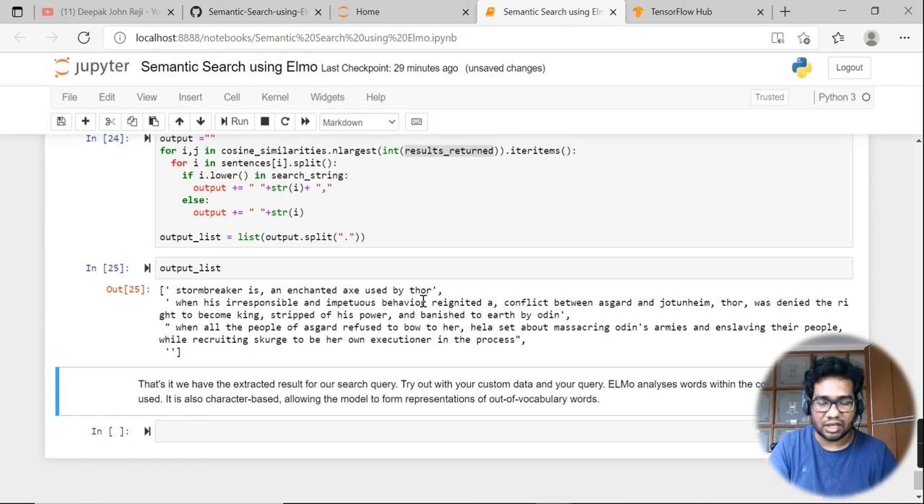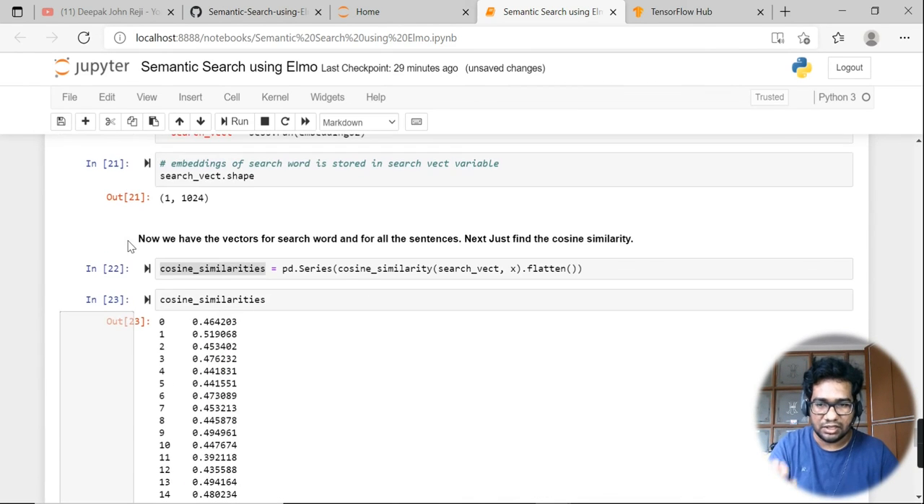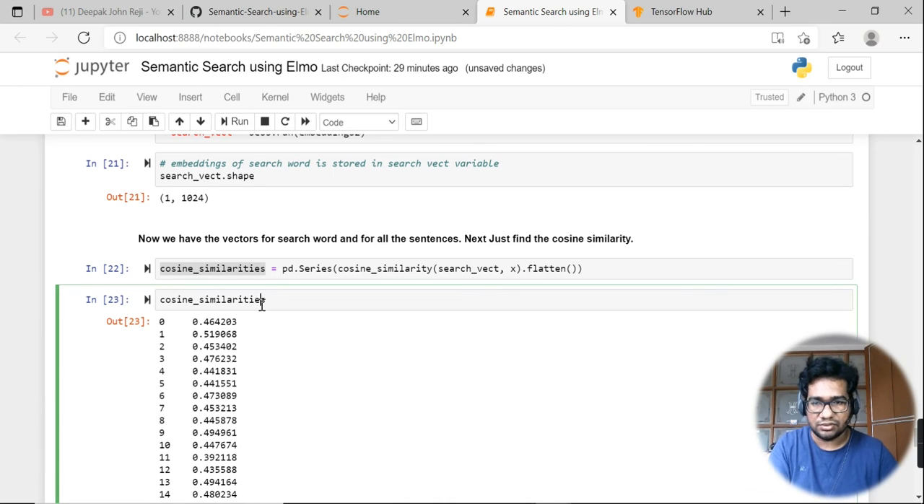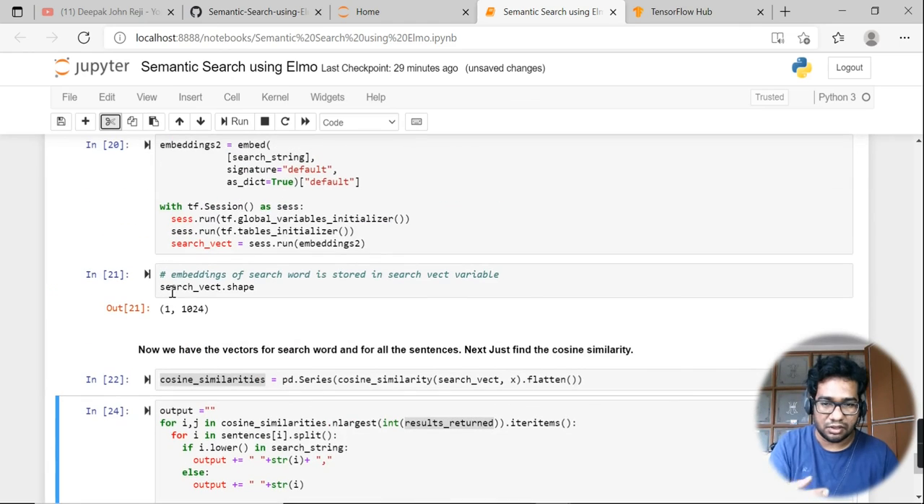So this is how it is figuring out what the top result is for a particular query. You can leverage this example in a lot of applications, and you can come up with that particular similarity vector. So this is how we build a semantic search using Elmo embedding.